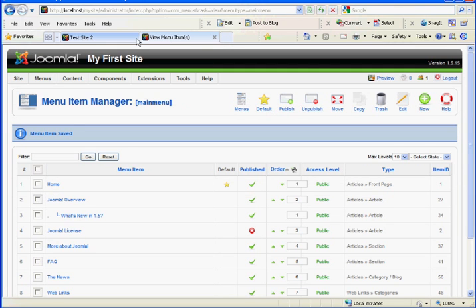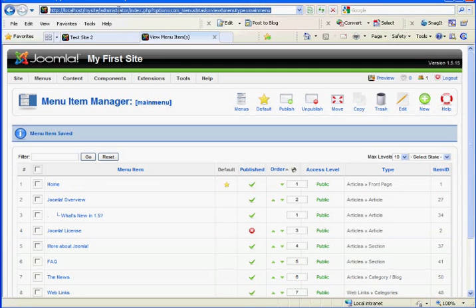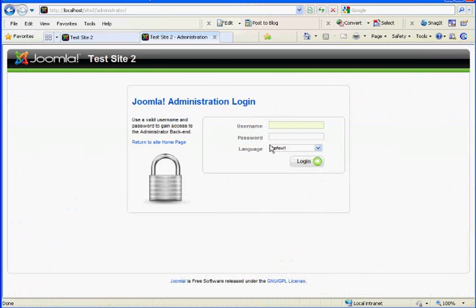And then I can also go to the administrative side of the site by going to, what was it, test 2 or site 2? Site 2, okay. So on this one, I will go to site2/administrator. Type in admin. I made my password password.